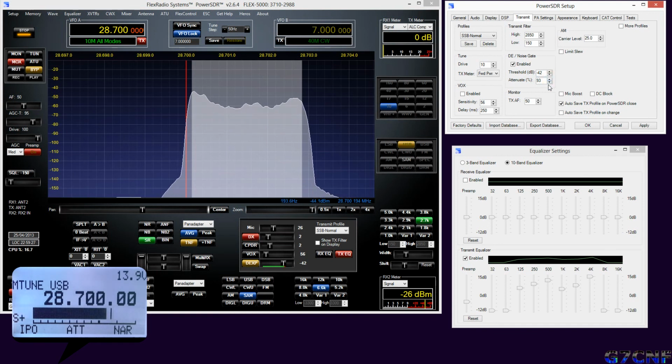Okay, this is Golf 7 Charlie November Foxtrot. Testing audio into a dummy load for a YouTube video. Golf 7 Charlie November Foxtrot.